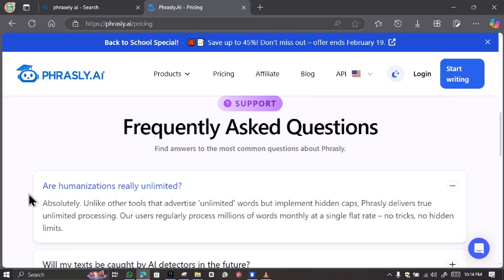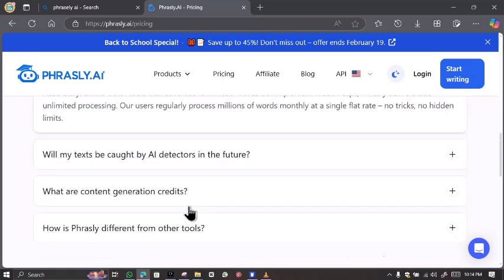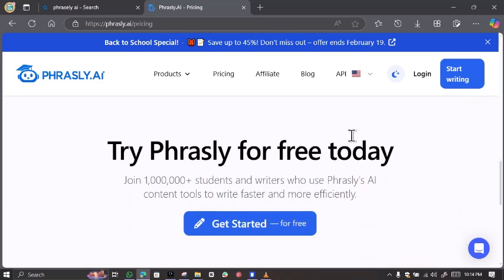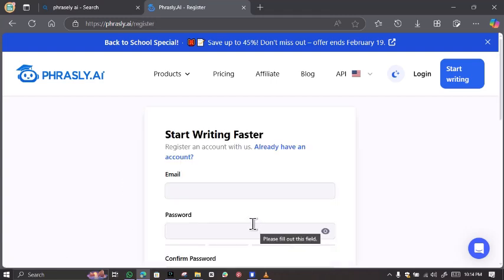Now, there are some frequently asked questions here. You can try Frizzly for free today. Join a million plus students and writers who use Frizzly AI content tools to write faster and more efficiently. So let's try it for free.